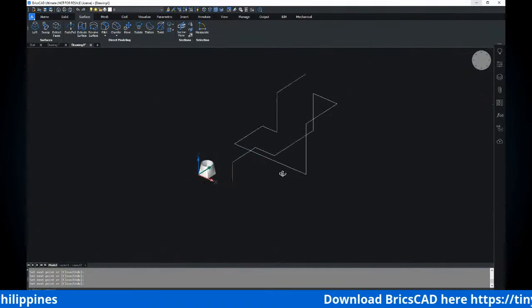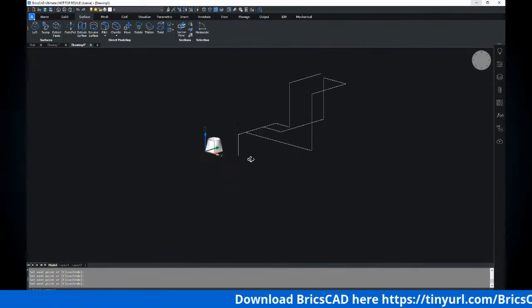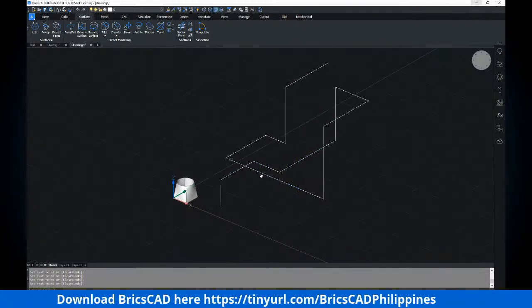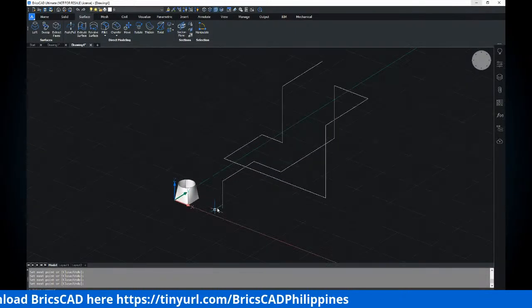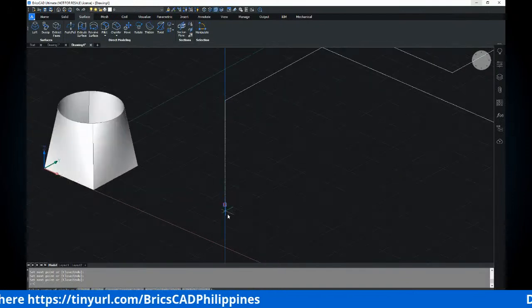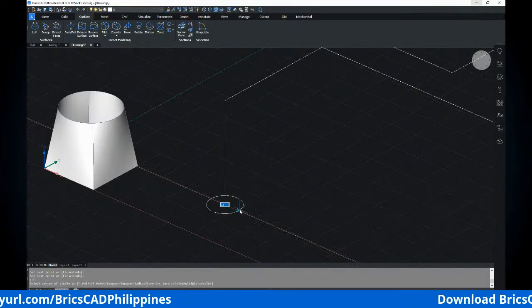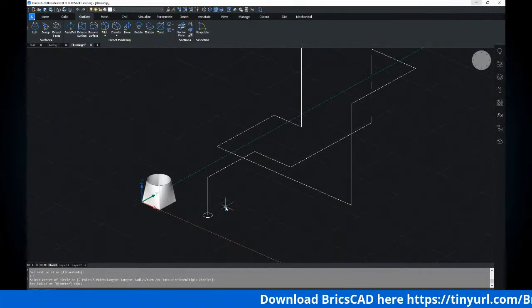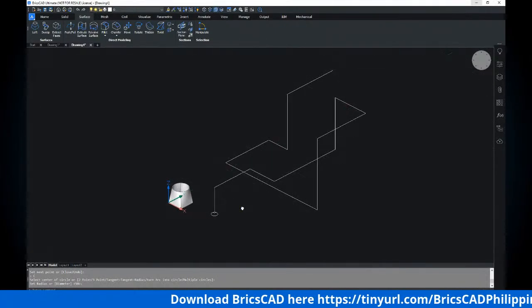So yan. So ngayon, you have this 3D poly. Then what you are going to do now is create a circle here, sa baba. Then put, let's say 20. I think that's enough, 20. Yeah, and there you go.